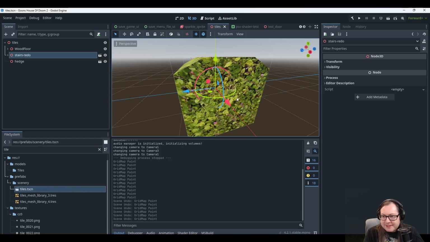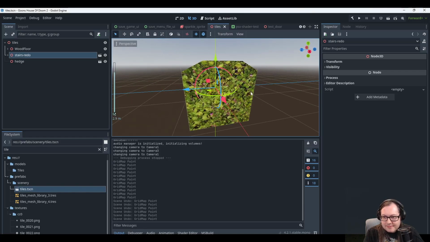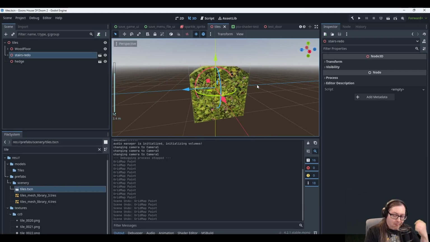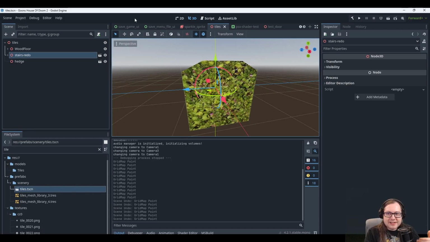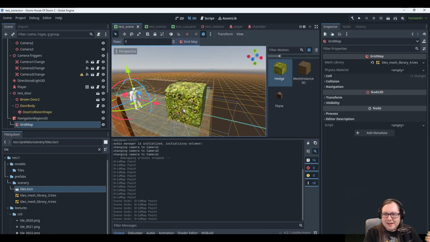But from my perspective, that's fine. I can add those in manually, because I can still place them manually in scene, I just can't have them be part of this tile map that I'm using to... grid map. There we go.